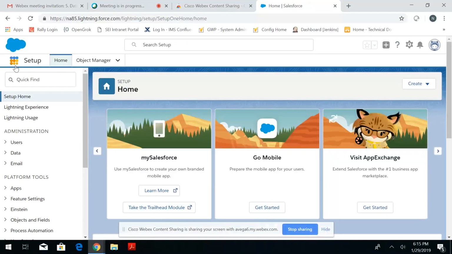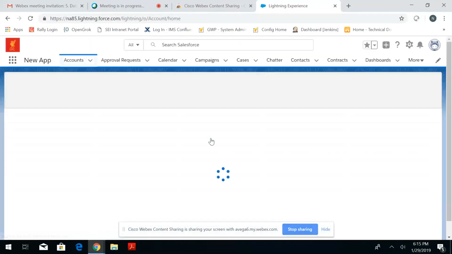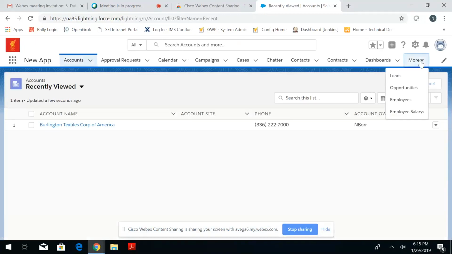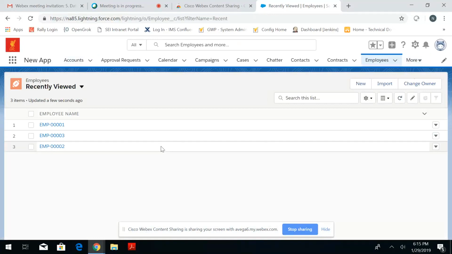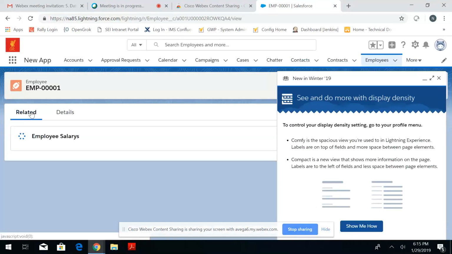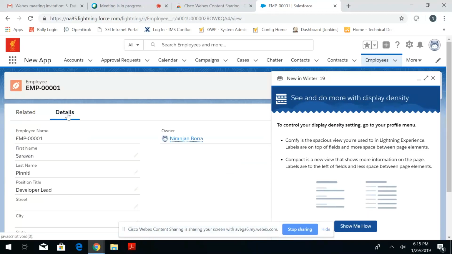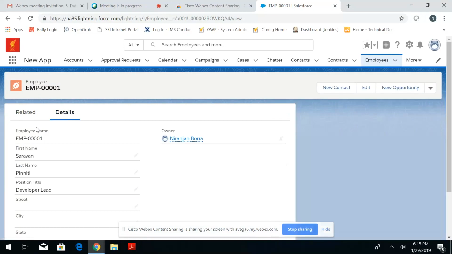Yeah, I can see your screen, Niranjan. Okay, good. Yeah, I can see employees. In the related list, you can see the salary as well. So employee salary. I made the employee table and employee salary a master detail relationship. Okay, that's good. Yeah, we'll come to that, the master detail and lookup relationship. But yeah, this is good.